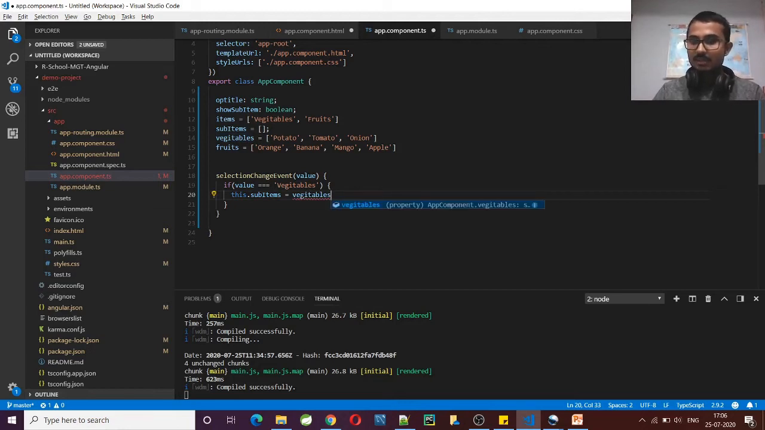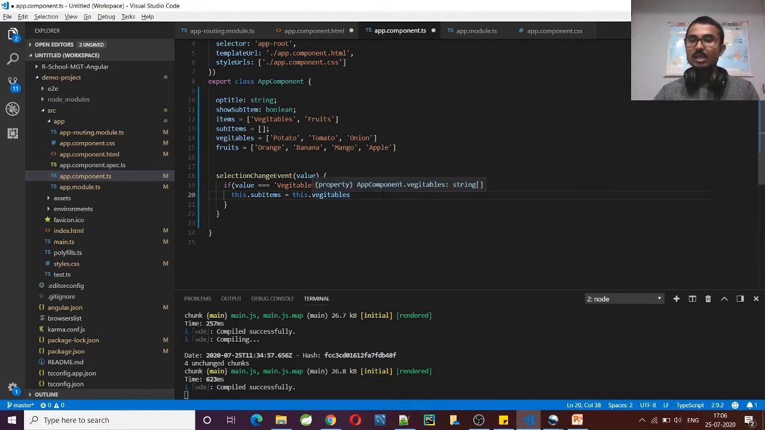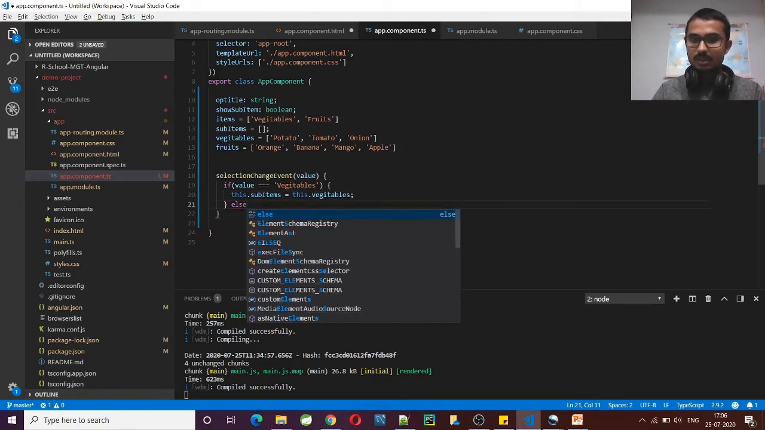So in real time, this will happen through an API call. Whatever selection value we are getting, based on that we'll hit the API to load data accordingly. But as of now, we are not going to hit any API, so we are just making use of the current object which we have in local. So for vegetable, we'll do the same process.